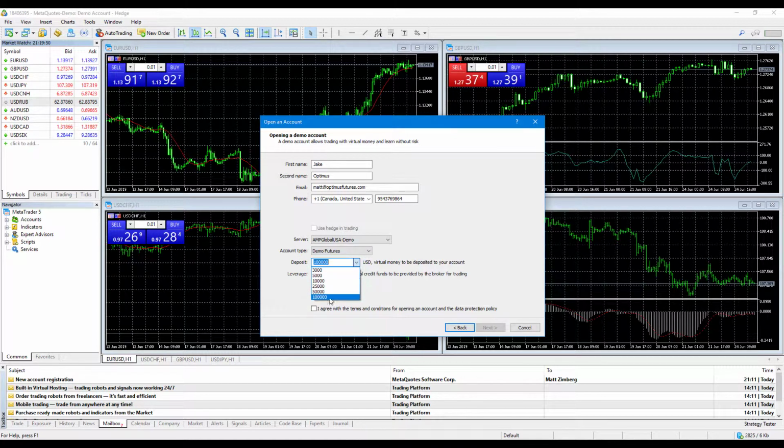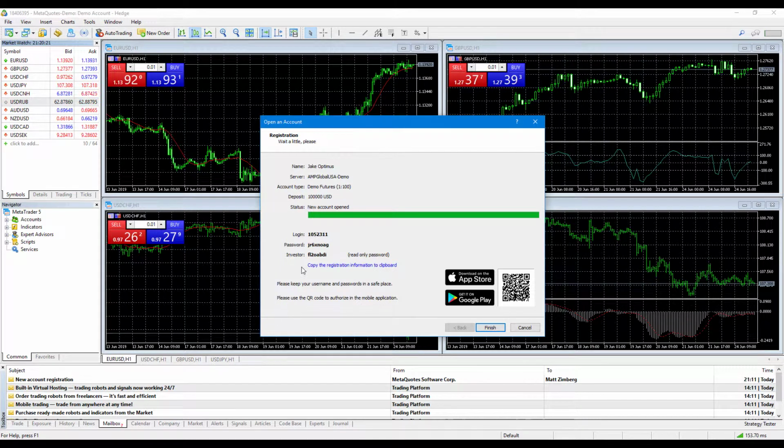As you can see, there are several variants of drop downs that you can choose from, or you can feel free to go ahead and just give yourself a giant amount of money and manually type that in there. As for your leverage, if you drop down, there are quite a few different options here. And again, this is just virtual credit funds to be provided by the broker for trading, just so you have some sort of virtual credit and leverage in there. Now, once you have everything filled out, you just click I agree down here, click on Next, and you will be provided with a login and a password.